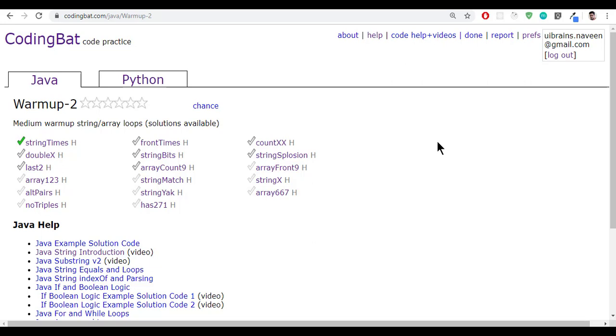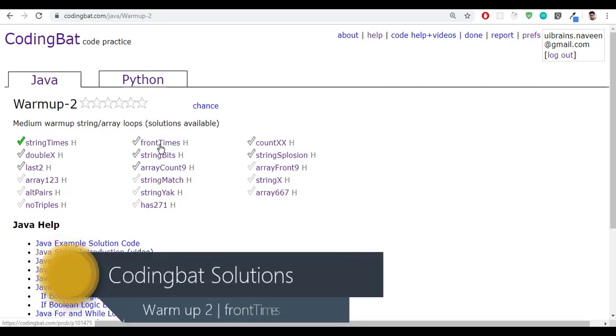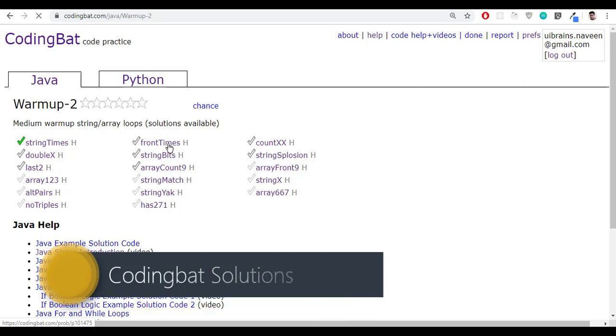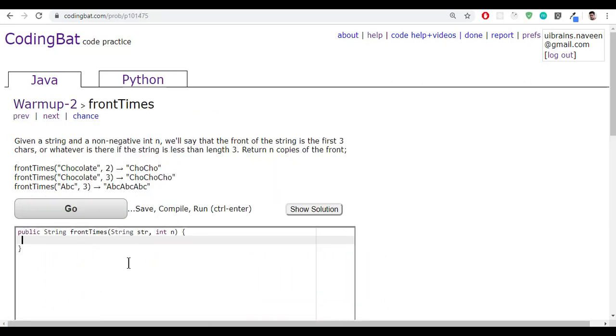In this video, we'll see the next question of Warmup 2. We have seen the first question, now we'll see the second question, front times. Let me open this and zoom in.